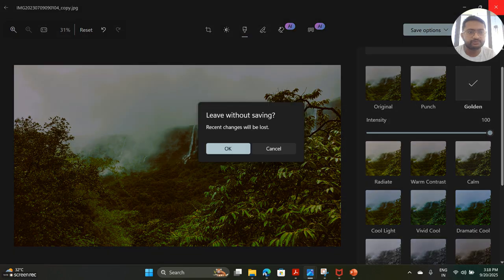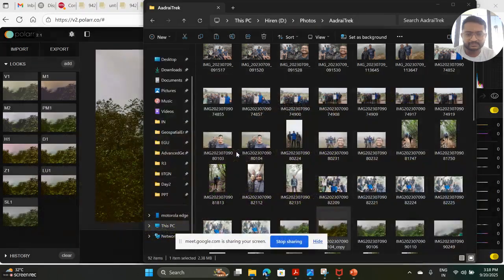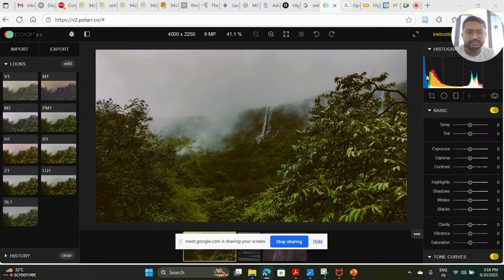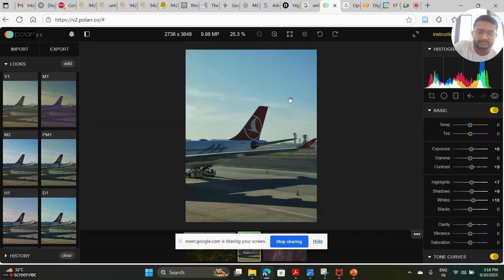So basically, if you see any editing software such as Adobe or any other, then you will see the histogram in any of the panels. I just used a web-based photo editor, which is Polar 2.1, and in that I am doing these image edits, changing the colors. Let's say we have this image and its histogram, you can see it's a distributed histogram, like all the bands are having values in different channels.